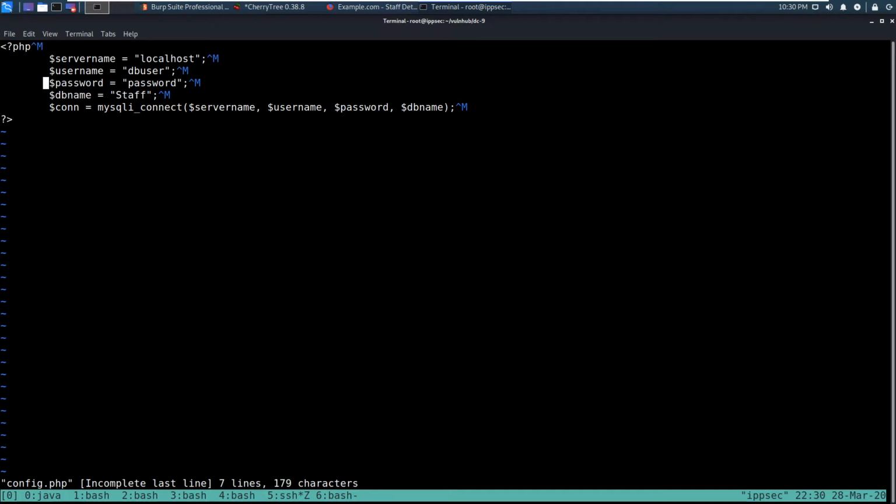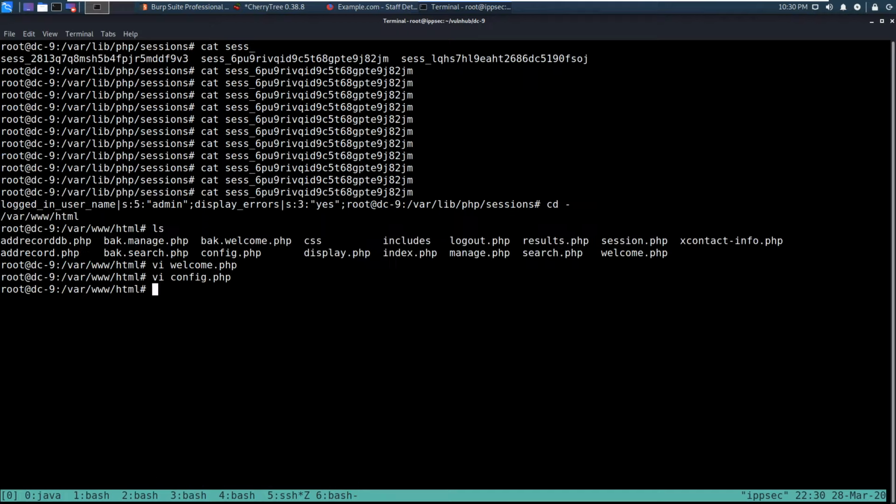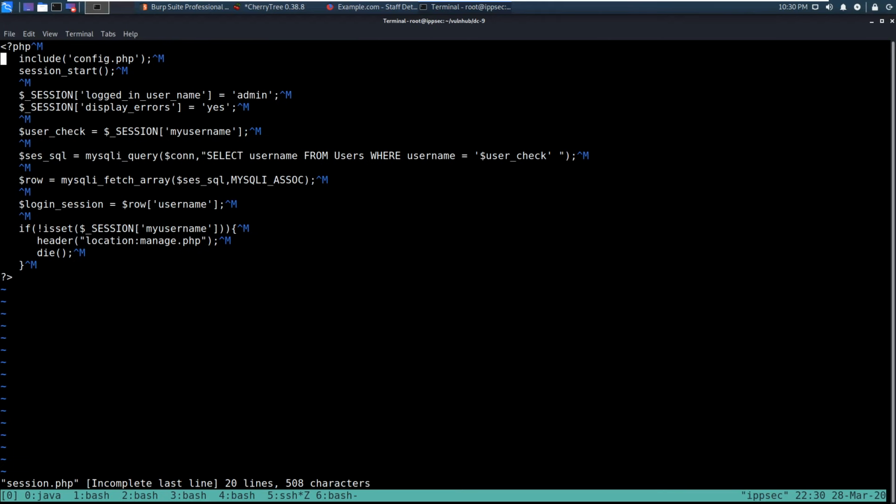So we got server name localhost. This is just the DB stuff. Oh, wait. welcome, yeah. So if we go into session, it includes config, which is just the database stuff. Right here. So it's creating the session and setting that here. I don't know why that didn't execute on the other things, but I think this line is what's actually setting it.